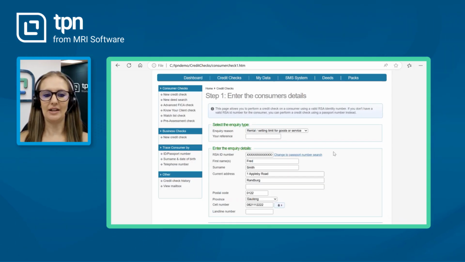Enter the inquiry details. You will continue to complete the fields for the RSA ID number, first name, surname, current address, postal code, province, and cell number. The landline number field is not mandatory. Please do pay special attention when entering the first name and surname. If any spelling mistakes are made or a nickname is used instead of the name as is from the individual's ID document, that can affect the ID verification on step 2.